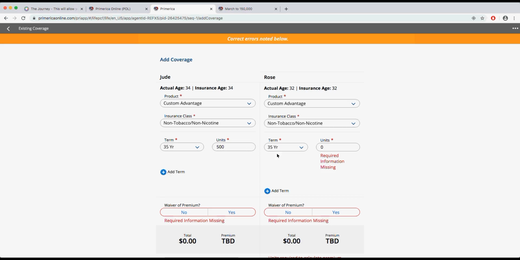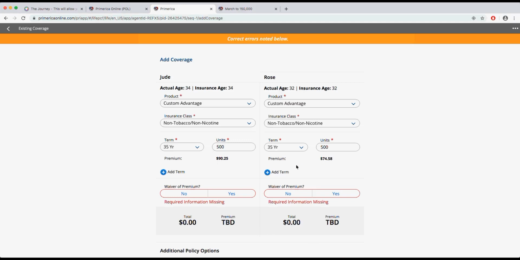I'm going to start by giving them a quote for $500,000. So you put 500, that's $500,000, because the unit goes by 1,000. So it's per 1,000. If I put 5, it's 5,000. So I'm going to put 500, that's $500,000 for each. Now you're gonna see the premium is already $90.74. Now that's not the price. You don't say anything to your client yet.